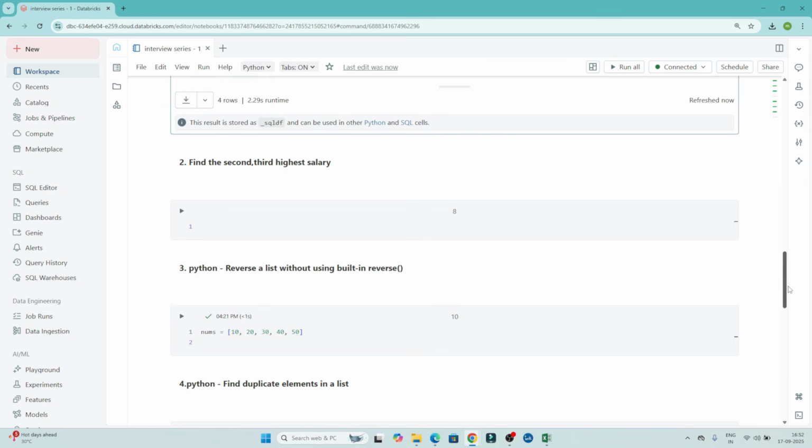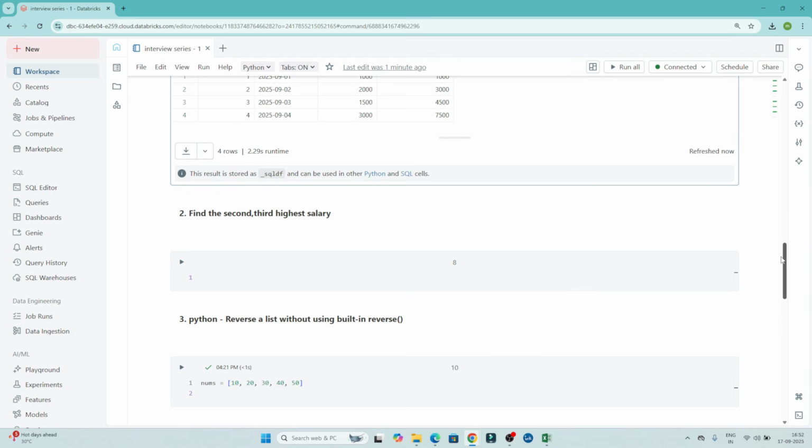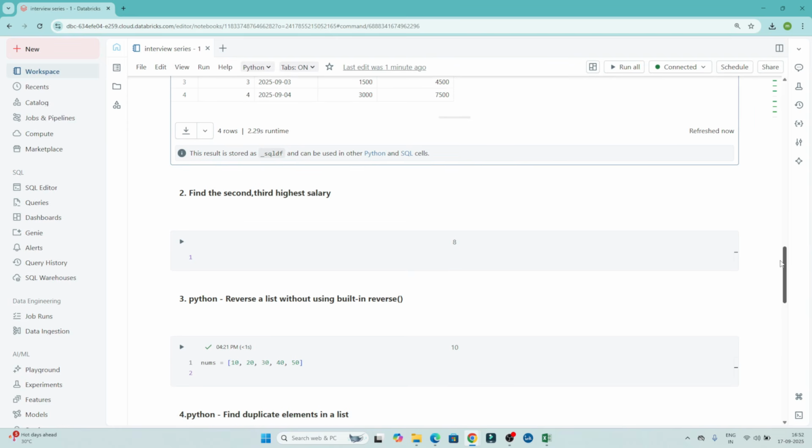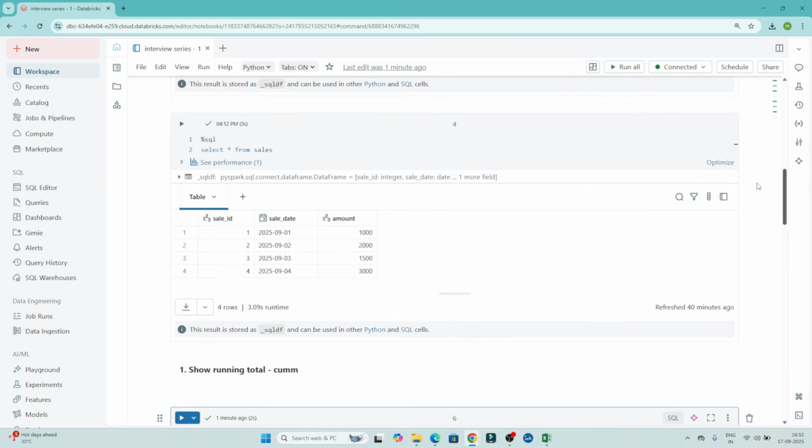Now the second question is to find out the second or the third highest salary. This kind of question generally comes where they will ask you to write a query to find out the third highest salary person, or to find out who is the second highest salary person. Then you have to write a query.